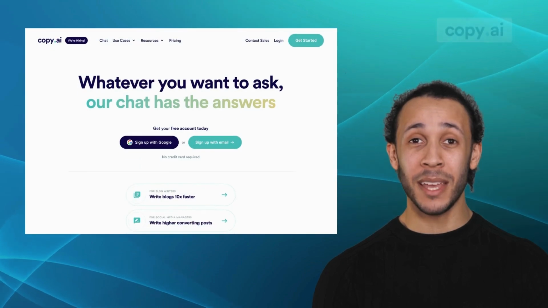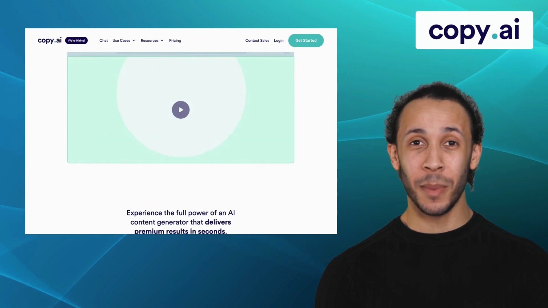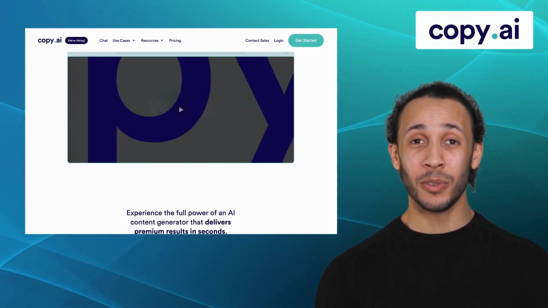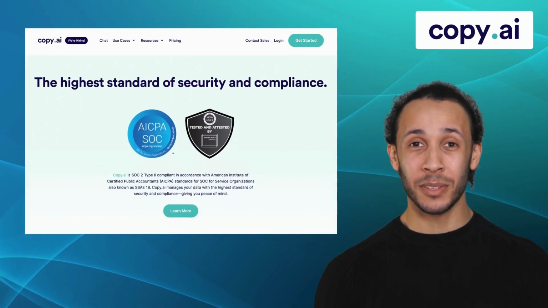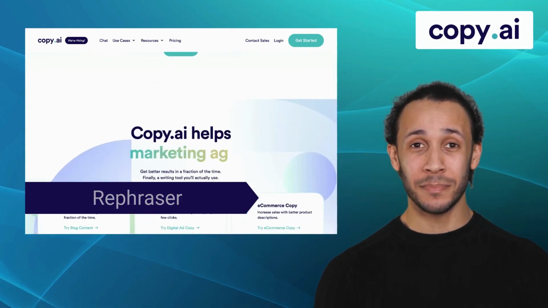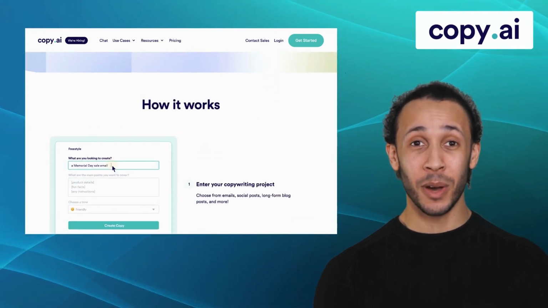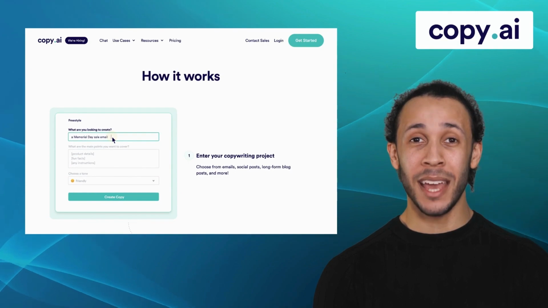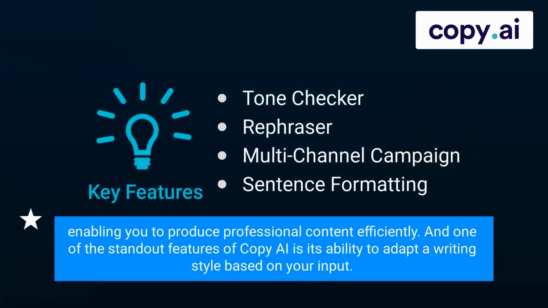Next, we have Copy AI. Copy AI is an excellent tool that stands out with its AI-powered content generation, allowing you to effortlessly create engaging and high-quality content. It offers features like tone checker, rephraser, multi-channel campaign, and sentence formatting. From blog posts to product descriptions, Copy AI covers a wide range of writing styles and formats, enabling you to produce professional content efficiently. And one of the standout features of Copy AI is its ability to adapt a writing style based on your input.